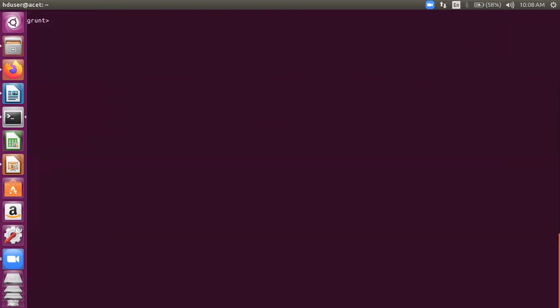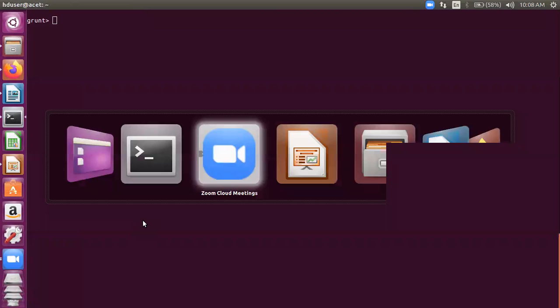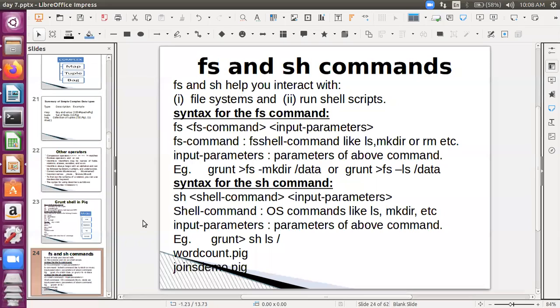So now we are in grunt shell. Okay, so let's have a look at the fs and sh commands. While in grunt shell, if you want to work with your file system commands, that is your HDFS commands, then you can use fs. The idea is simple: just write fs, the command name, and whatever parameters you want to pass. So instead of hadoop fs, while you are in grunt shell, you can simply write fs. Okay, that is the usage of the fs command.